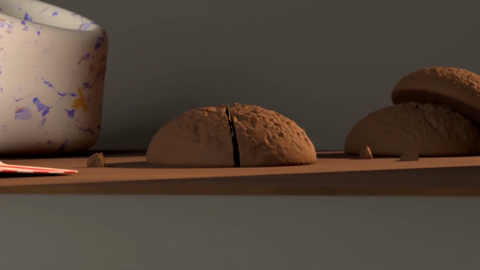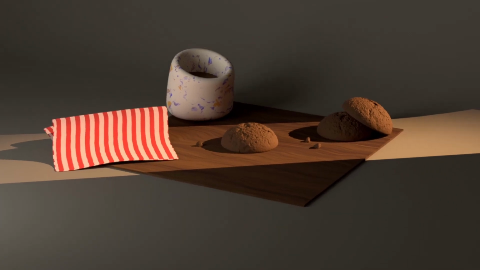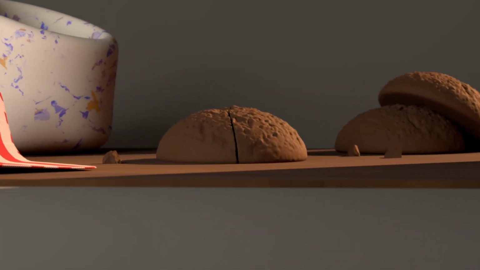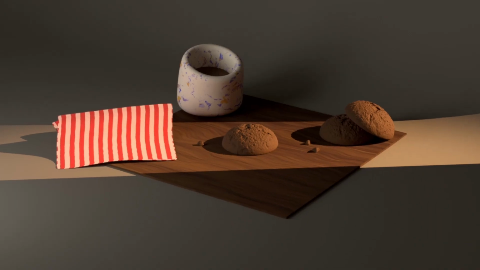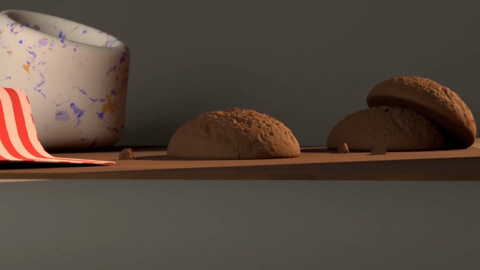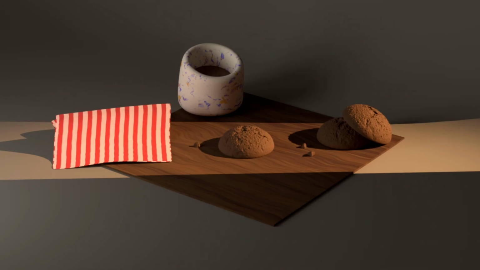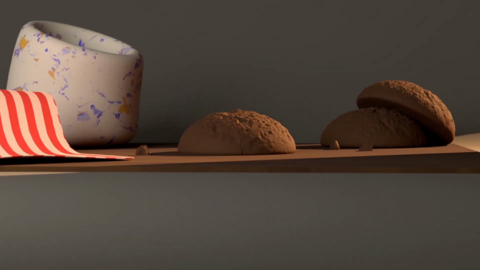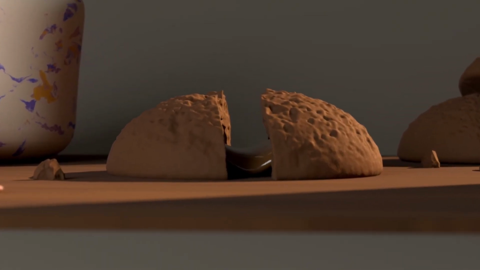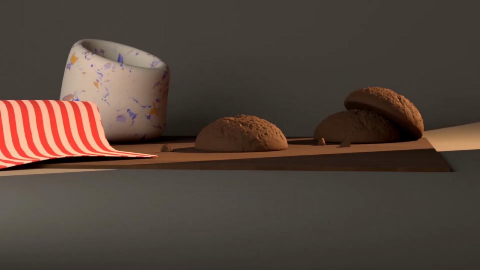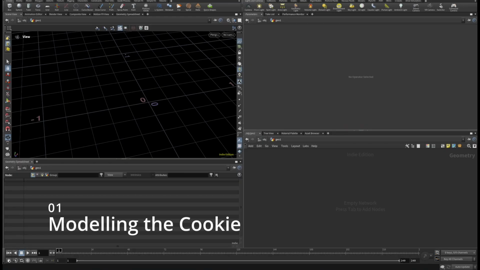Hello everyone, in today's tutorial I'll be going over how I made this cookie pool effect using some volume VOP tricks to build the cookie, the new MPM solver for the inner chocolate, and some information about texturing with Copernicus in LOPNET. We'll go through the modeling of the cookies, creating the pooling effect, and a highlight of some information with Copernicus. So let's get into it.